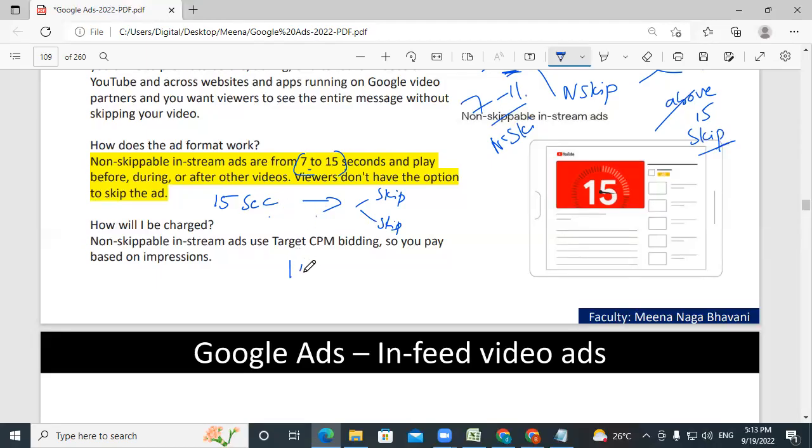Let us say my ad is 10 seconds. Online people, I want answers. If my ad duration is 10 seconds, what type of ad? Non-skippable. Why? Because it is below 11. From 11, we have an option. 11, 12, 13, 14, 15. From 11 to 15, we have an option. We can make it either skippable or non-skippable. But below 11 is compulsorily non-skippable only. There is no other option.